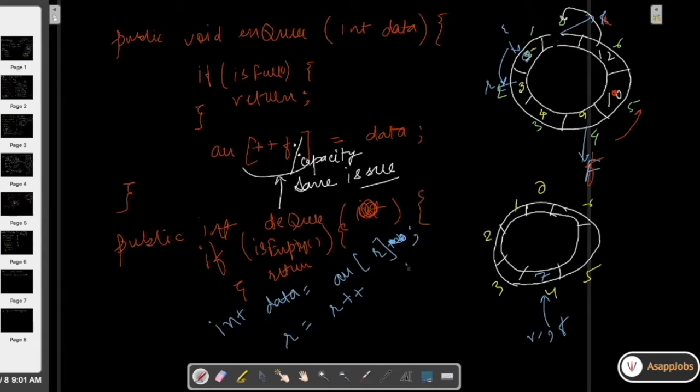Now one thing to be taken care of here: is this always correct, or do I have to take care of something here also? Is this correct? If your rear and front are at the last position of this array, suppose 7 was here instead of this. In that case, R becomes equal to 7. That will be a problem. So again, we'll have to apply the capacity so that it stays in the range. Okay.